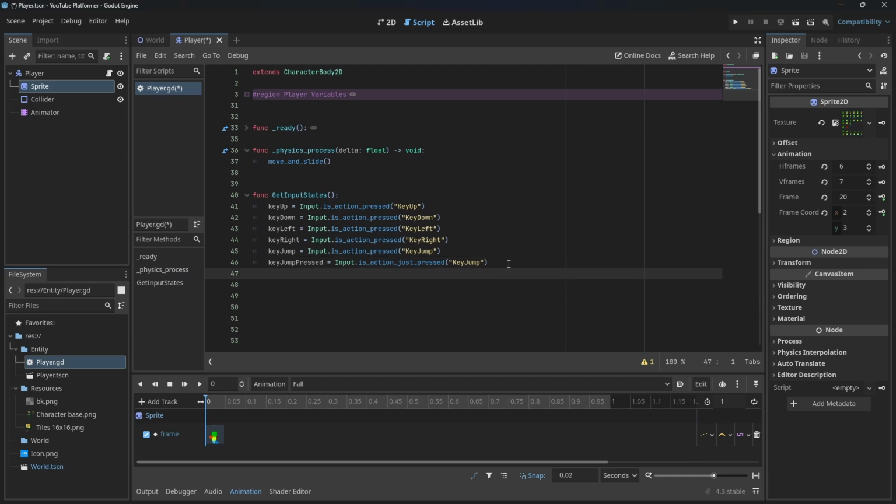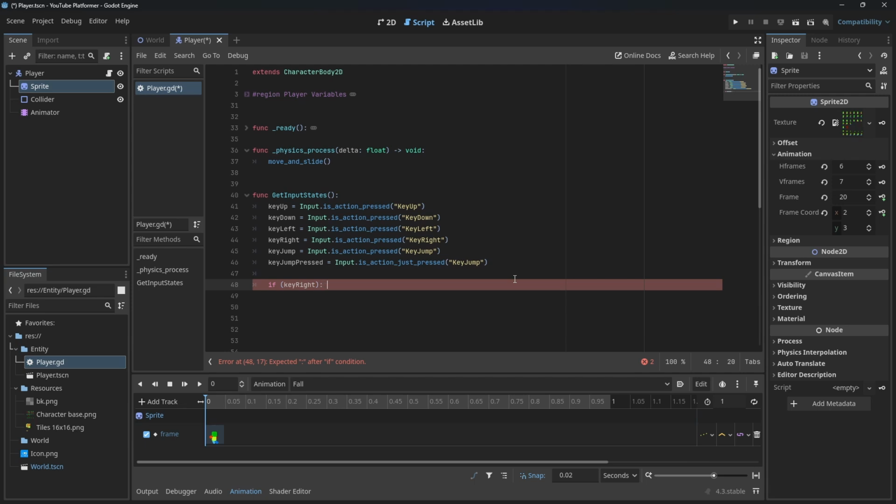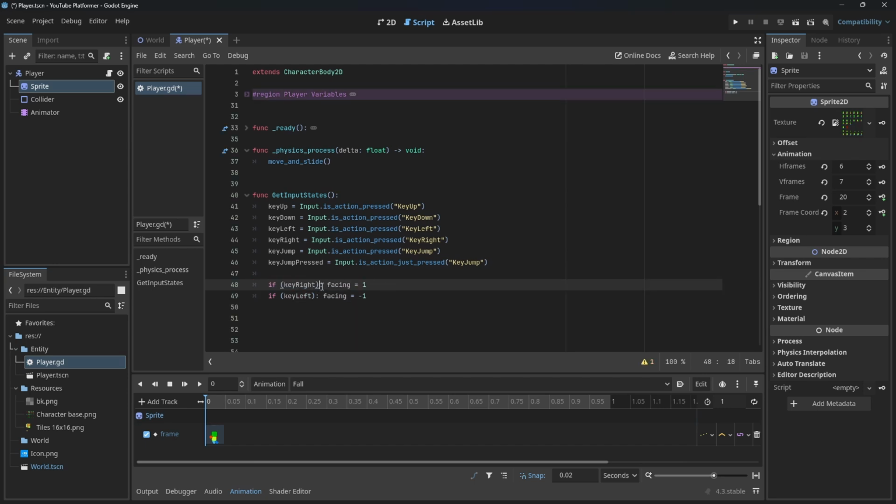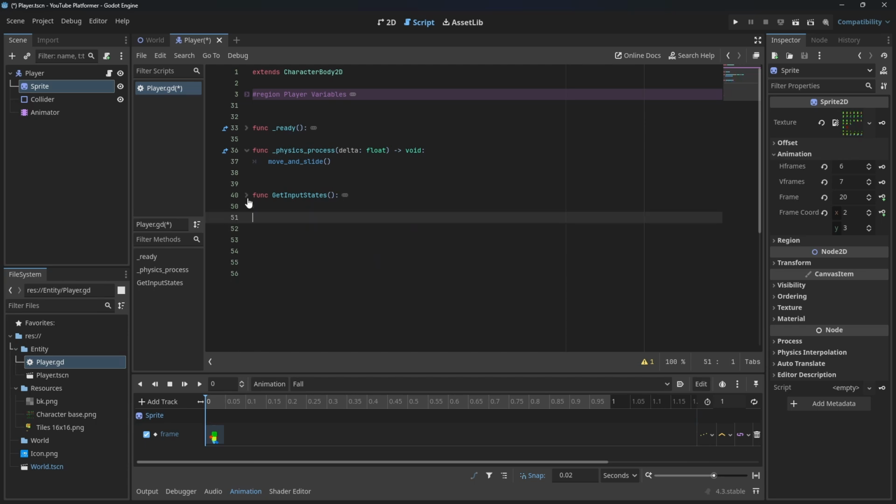And then last thing we're going to do is down here, we're going to say if key right facing equals 1, and then if key left facing equals -1. And so that's how you write an if statement on one line. You still need that semicolon in there. And so that's all of our inputs. So now up here in our physics process, we're going to first get our input states. And we'll call this function get input states.